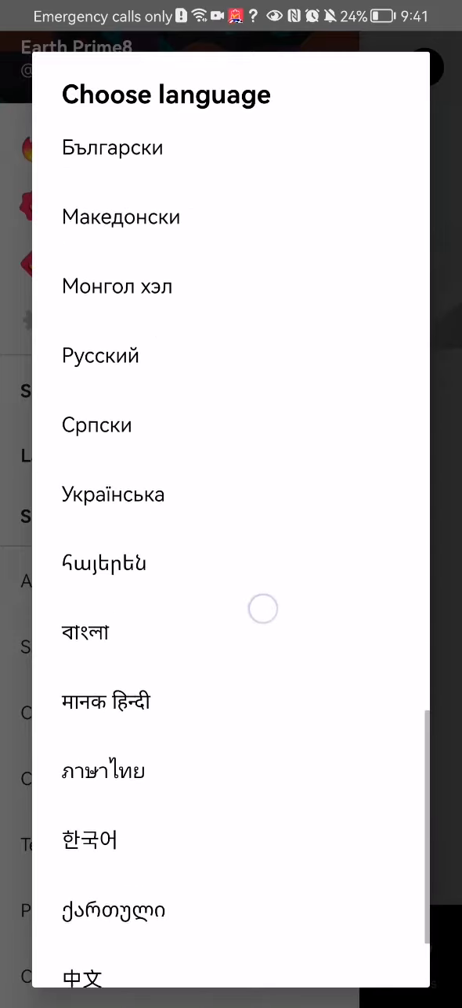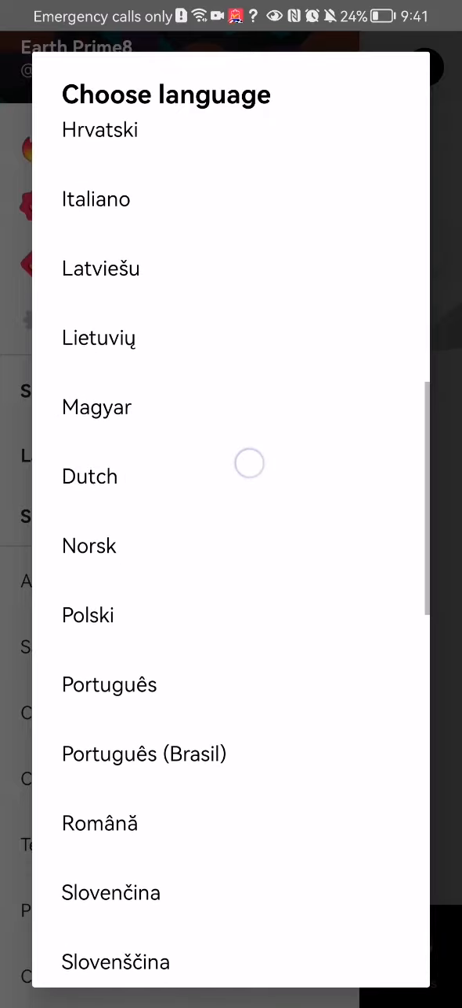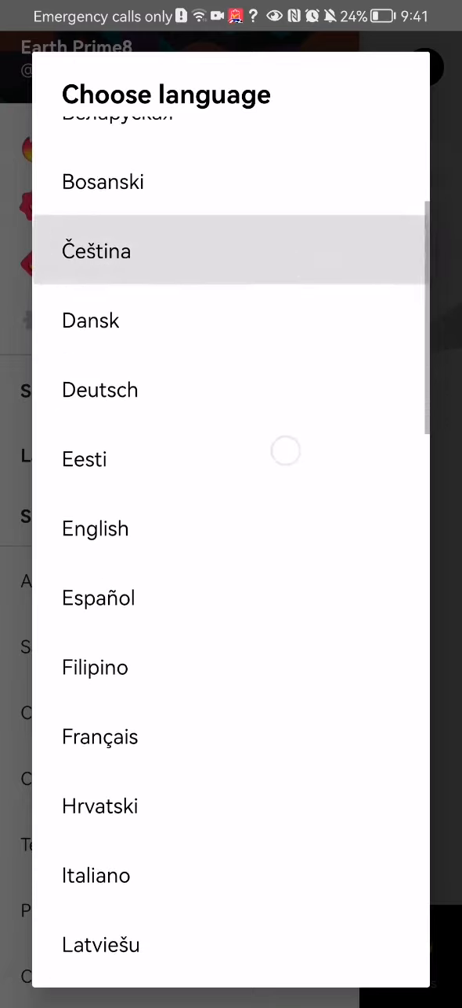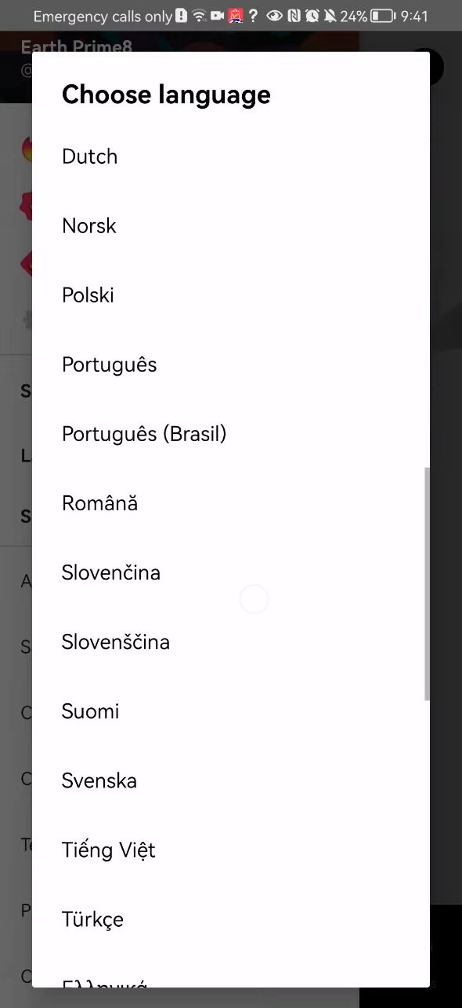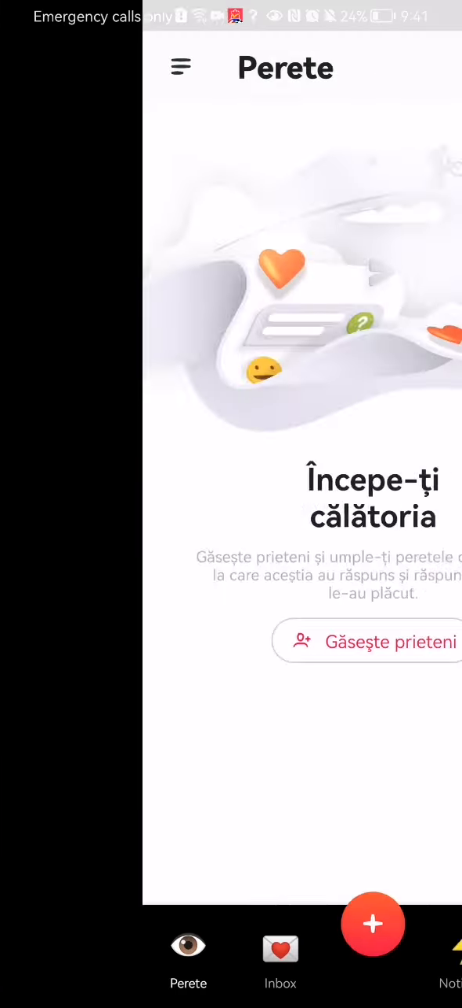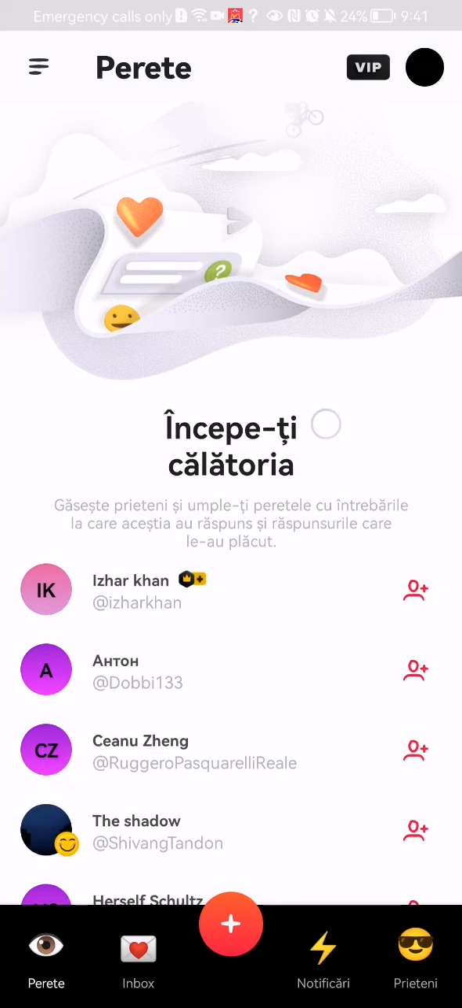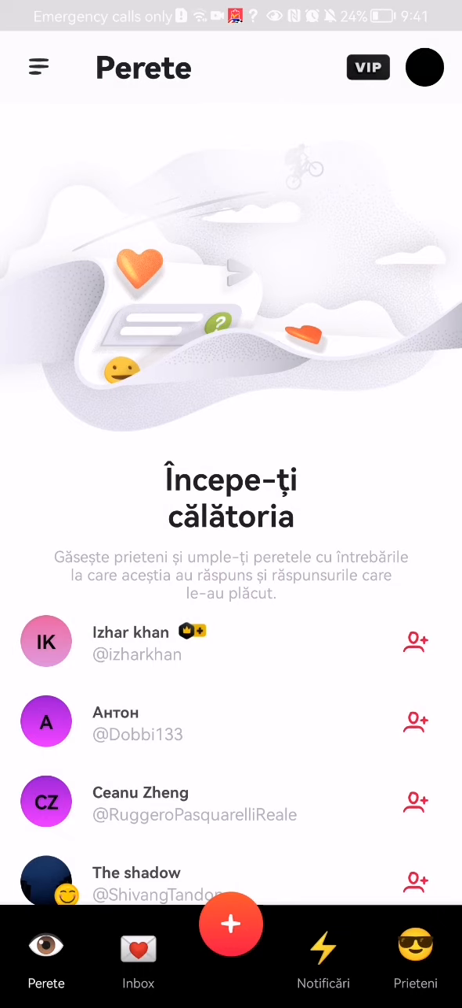Now it is not a very long list, but you have quite a few options here. Most of the well-known languages are present in this list, and let's say you want to select Romanian. You press on it, wait a little bit, and a small window will pop up. If you really want to change the language to Romanian from English, you just press on the language once again and the app will be changed to that language.